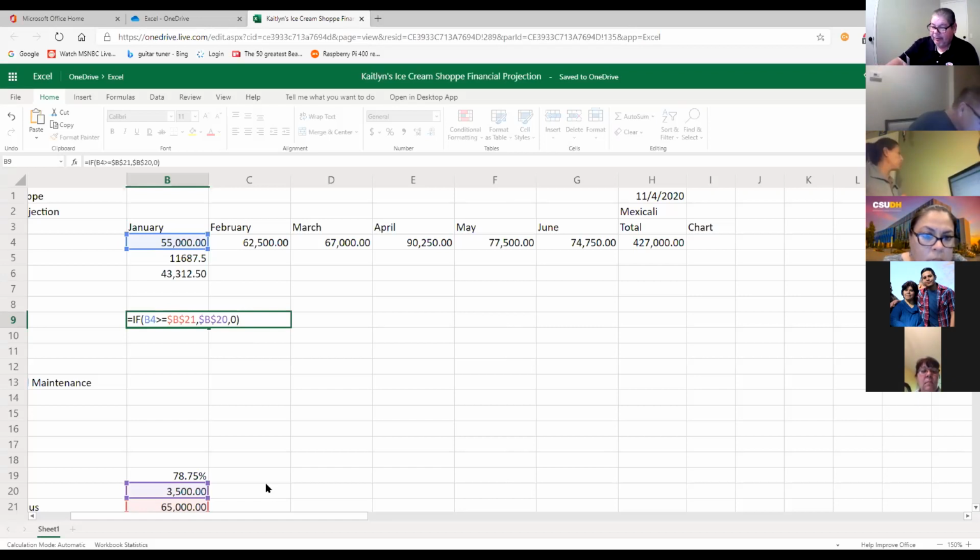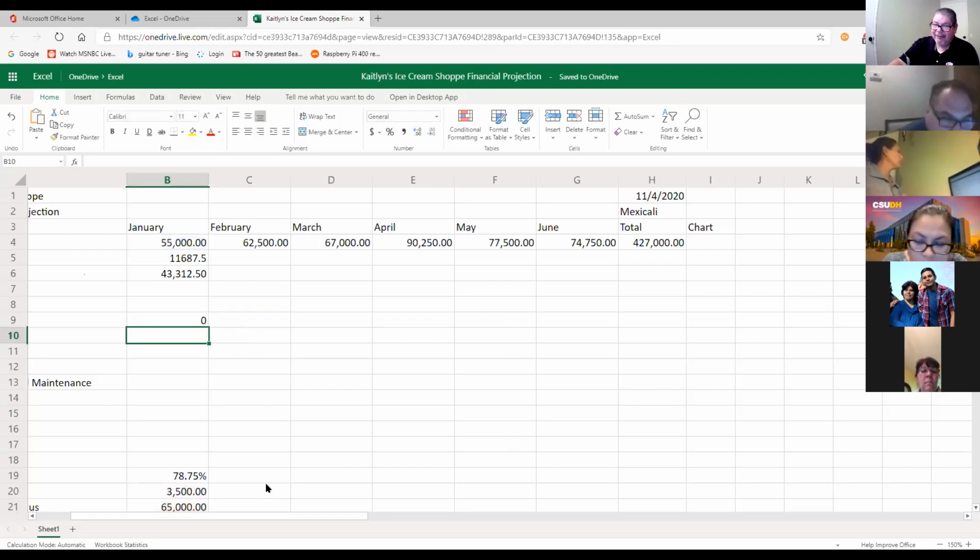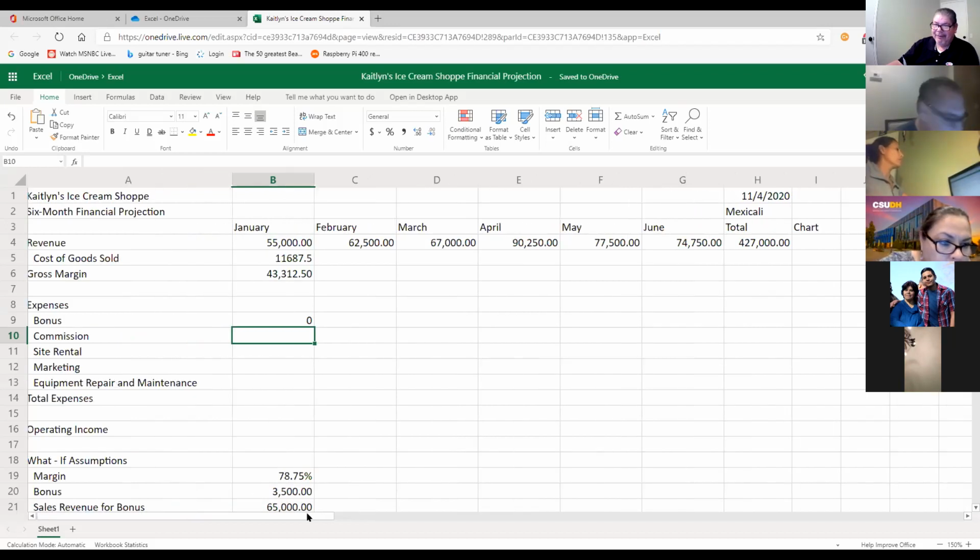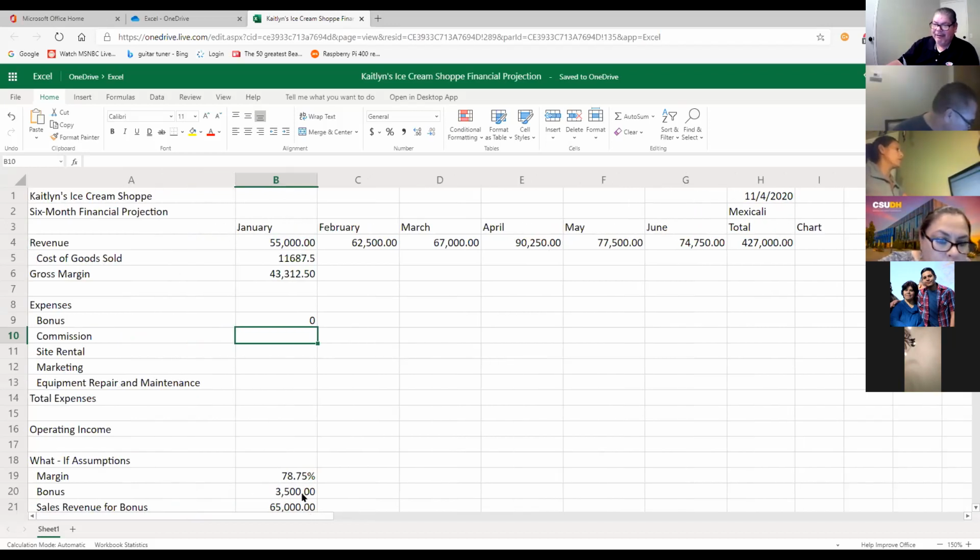So when I press enter, look at what happens. This one didn't get anything, because why? Because he didn't sell equal to or more than 65,000. He only got 55,000 in revenue, so they don't get the bonus. So they got zero, you get it?